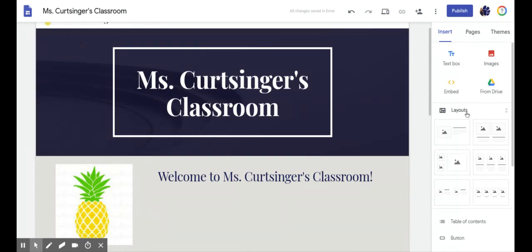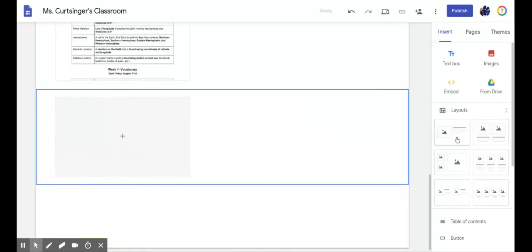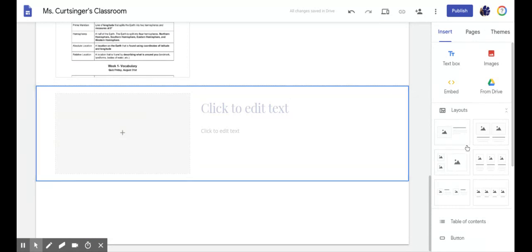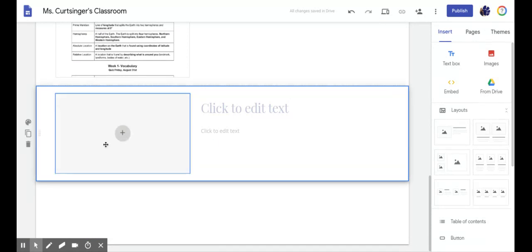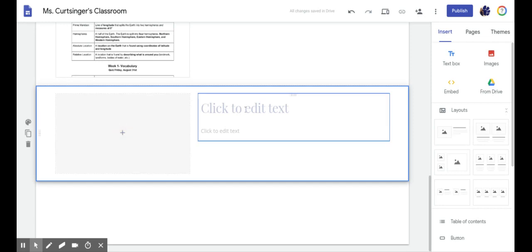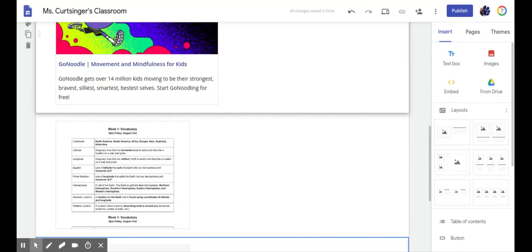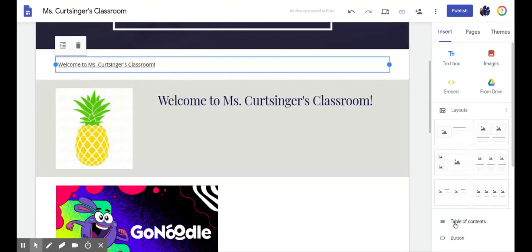But they do have an option of layouts. So they have already pre-formatted different layouts to help you build your web page to make it more organized. So there's a bunch of different layouts here where you can do like an image, or you can do a title and then maybe a little caption below it. This just kind of helps you organize and structure yours so it doesn't look like a mess of how mine looks right now. I can also do the table of contents.